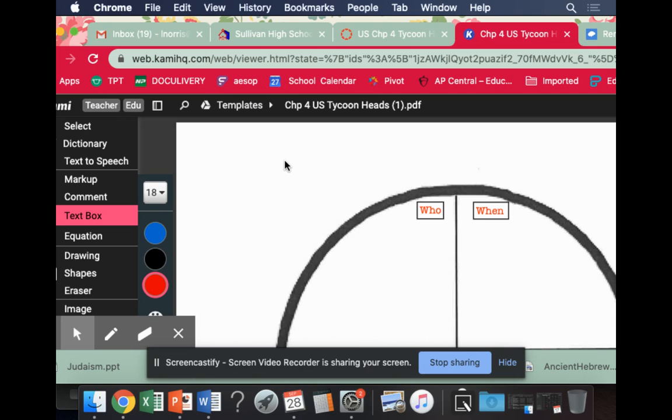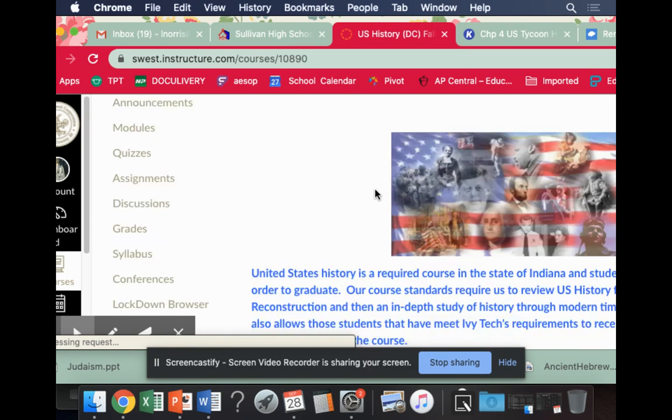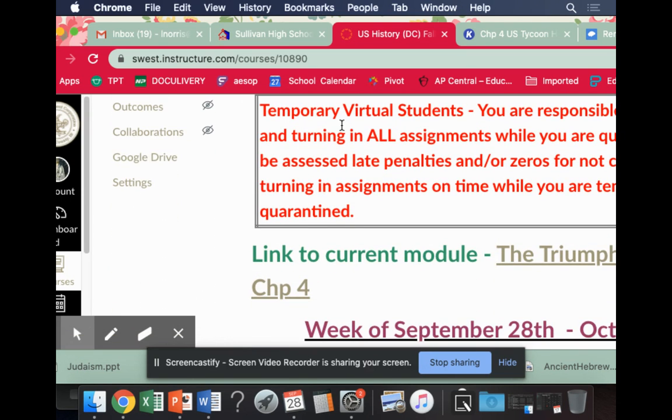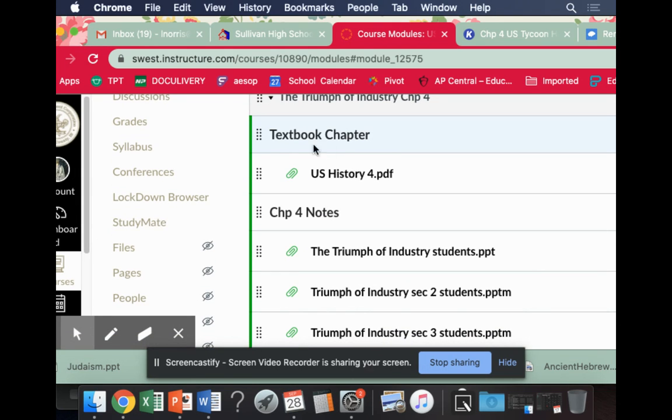Yes, ma'am. So, is the book on Canvas or something? Yeah, like it says. Look right here. If you go back home, are you on Canvas now? Yeah. If you go back home and then you look under where I have that big temporary virtual students in the green, it says link to current module. If you click there, it says textbook chapter, U.S. History 4. You see it? Yeah. Okay. You're welcome. Anyone else have any questions?